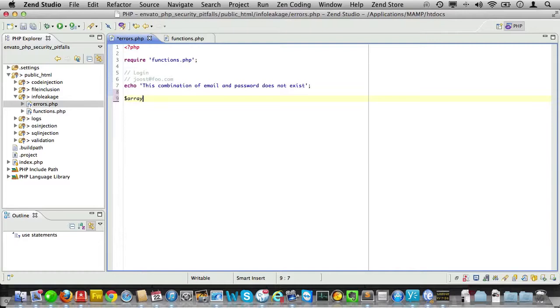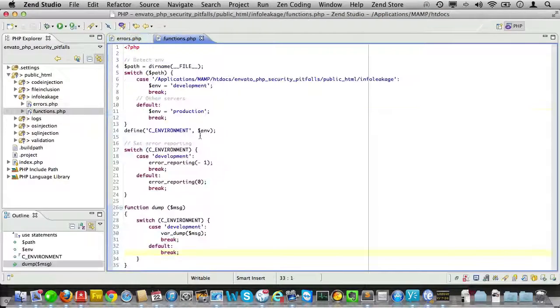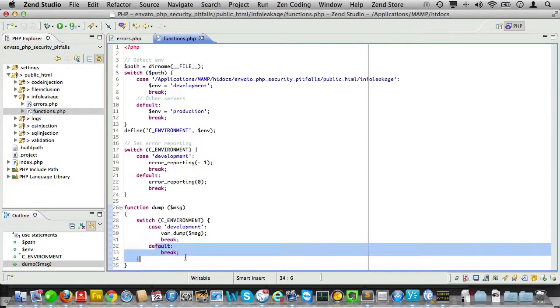Let's just create an array here. It'll just be an empty array. It doesn't really matter. Now here we could say dump, and dump that array to the screen. Inside of our browser, we'll have this array. Only if we're in production, nothing will be dumped at all.